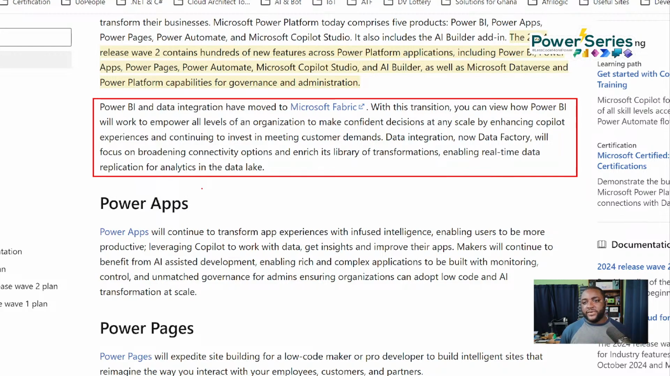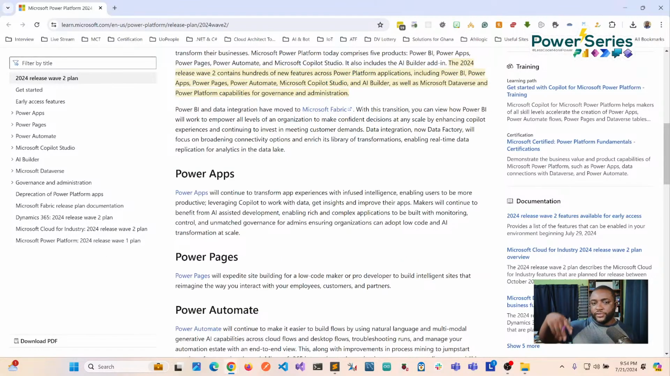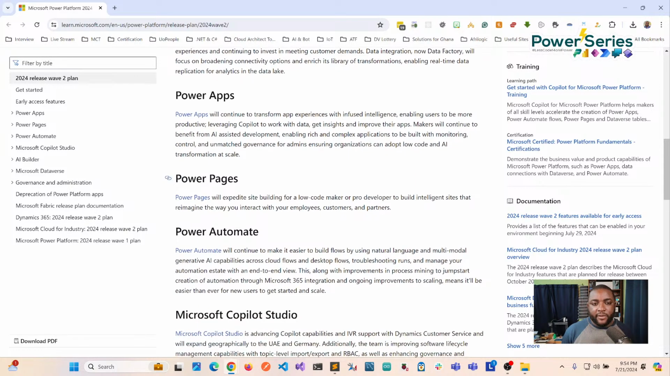It says that with this transition, you can now view how Power BI will work to empower all levels of an organization to make confident decisions. Data integration, now Data Factory, will focus on broadening connectivity options and enriching its library of transformers, enabling real-time data replication for analytics and data lake. I was doing this on the IoT show where I wanted to move upstream data. There's still something on licensing there, which I'm still trying to figure out. Just so you know, the first part is that Microsoft Power BI and the data integration has moved to Fabric. So that's the first thing you need to be aware of.